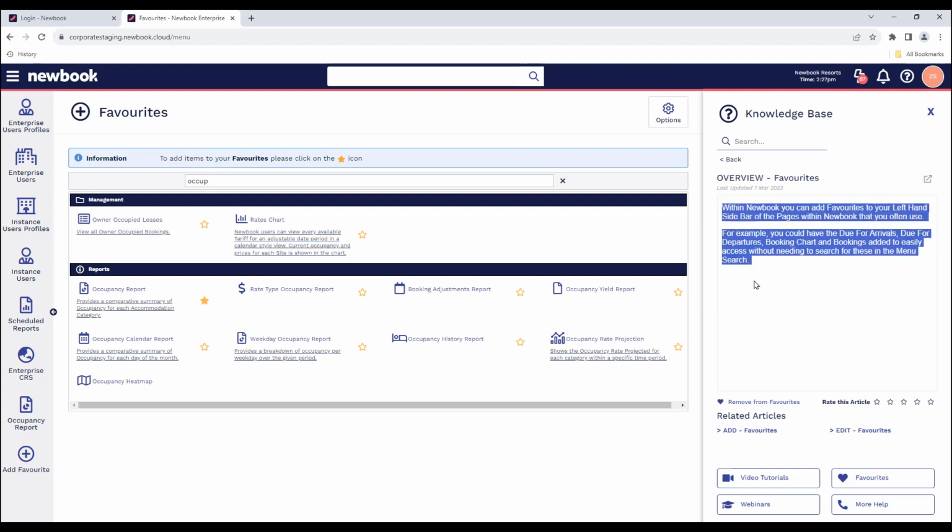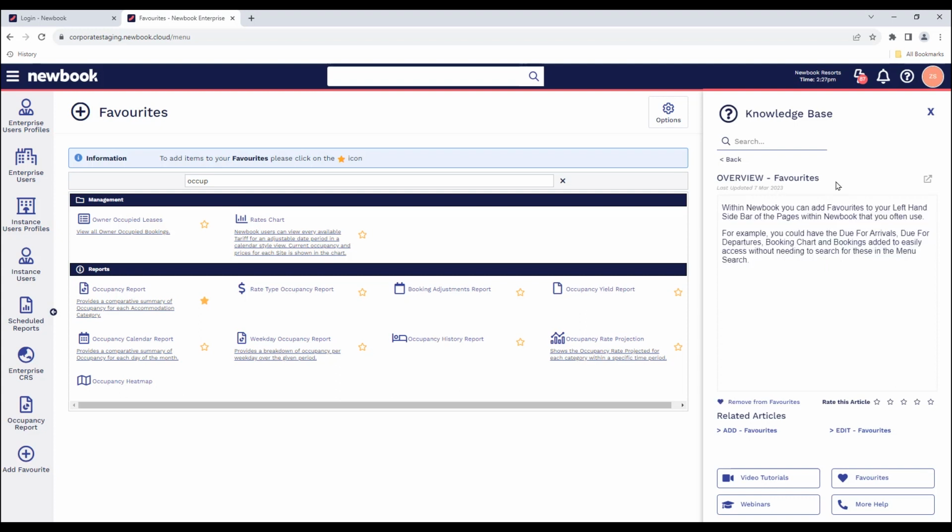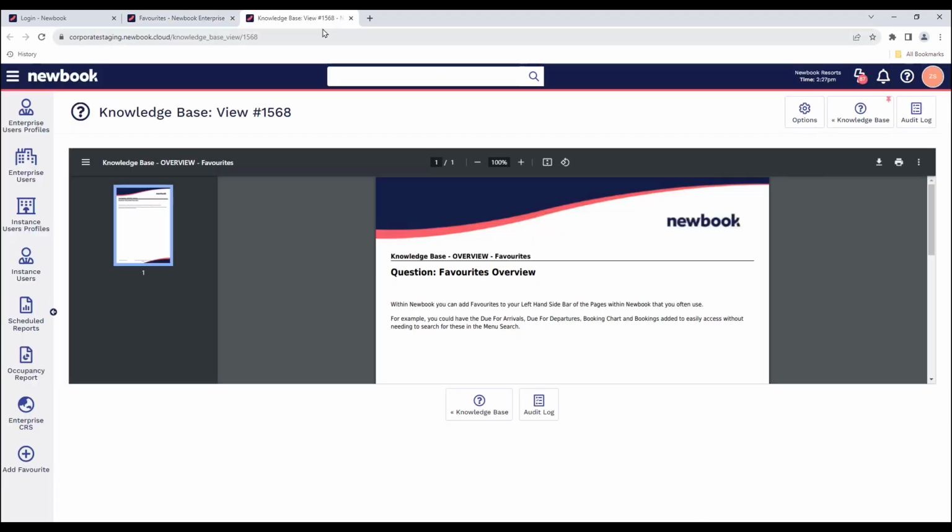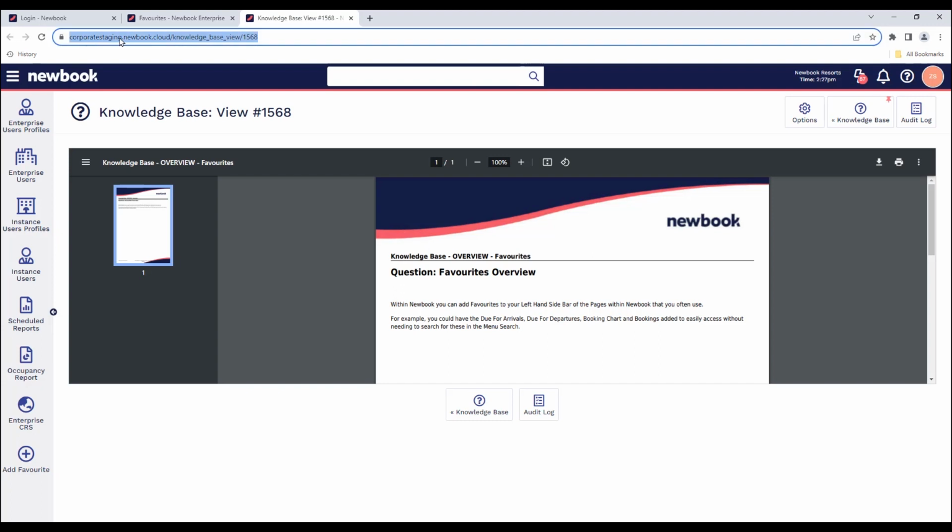You'll be able to read it within the Newbook system. However, you can also click this helpful arrow to the right-hand side, which will allow you to view the article as a PDF. This is helpful because you can actually copy and paste this URL and provide it to other staff members or team members that might find this particular article helpful. Alternatively, you can also download it with the arrow on the right or print this off.